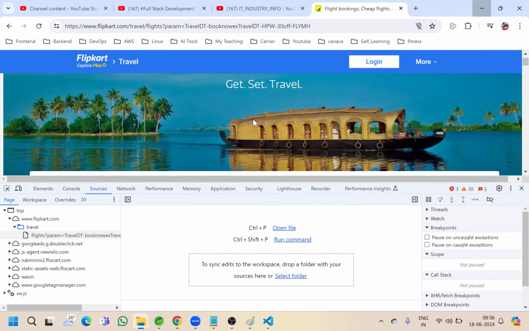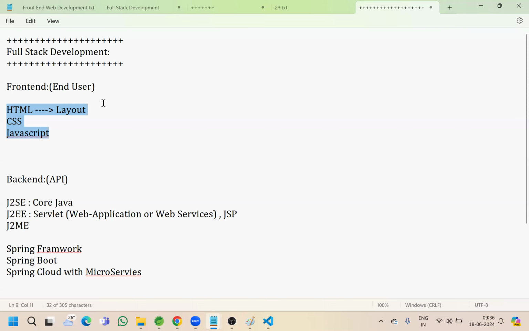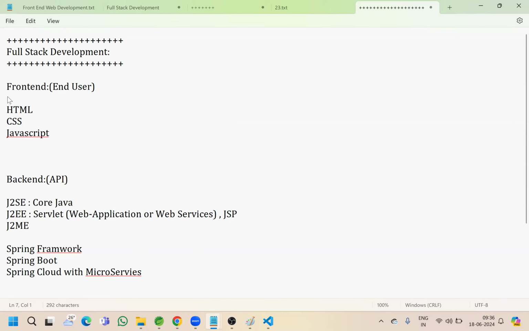Our presentation page will be there. Data will be coming from the server. All resources are coming from the server, and we are getting these resources, HTML, CSS, JavaScript files, over the browser. With the help of HTML, we can create the layout. HTML is a markup language. With the help of HTML, we can create the layout.